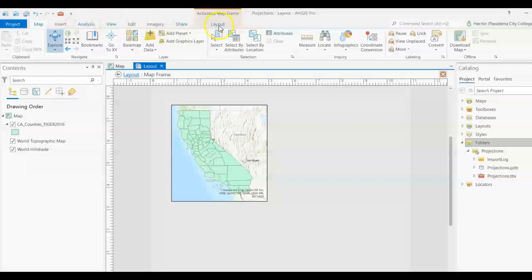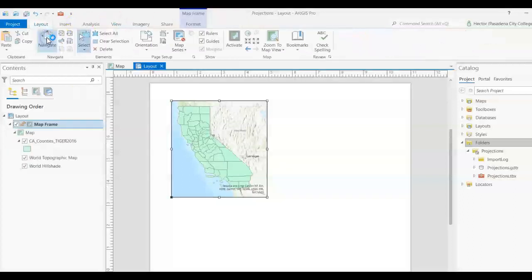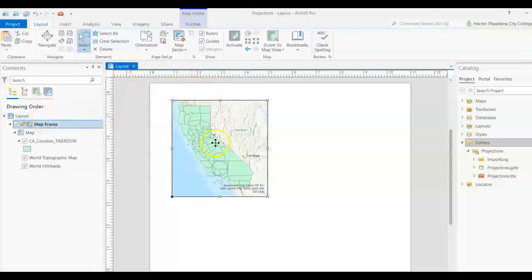Let me now close that activation, and I could insert some text here where I would call this map of layout. I would call it California Mercator projection. Okay. All right, let me just save for now. Okay, let me go back to my map.